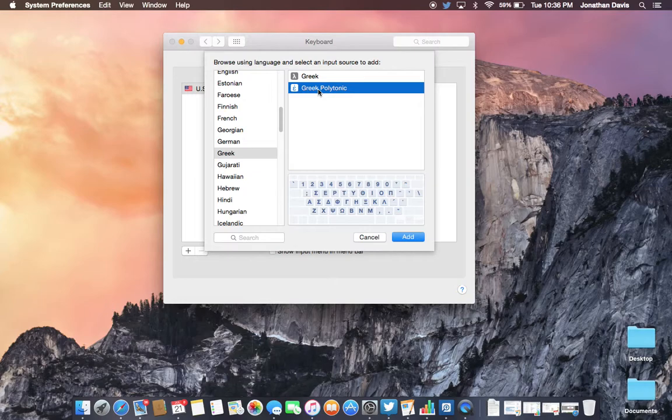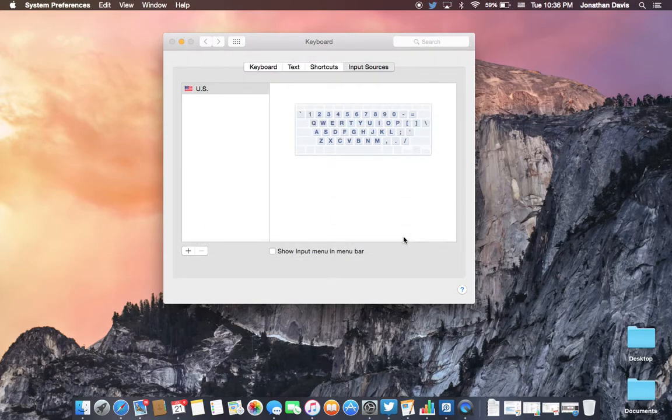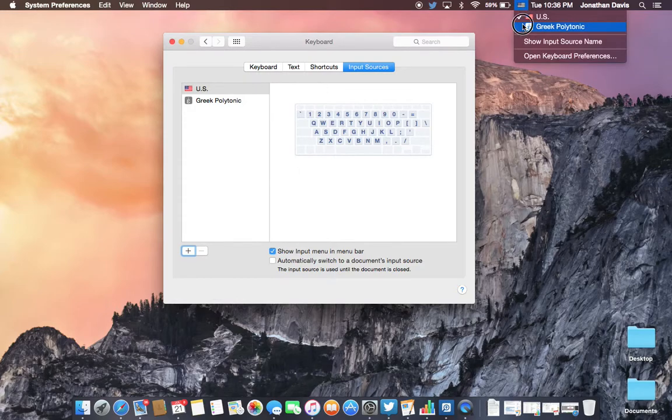Now I'm choosing the polytonic because I'm using it for Koine Greek for seminary study, but if you're using it for any other language, you can select whichever one is most appropriate for what you're doing. So I want the Greek polytonic and add. So now I have Greek polytonic, and you might have noticed a little flag showed up here in the taskbar at the top. If I click on that, I can select back and forth between the US and the Greek.